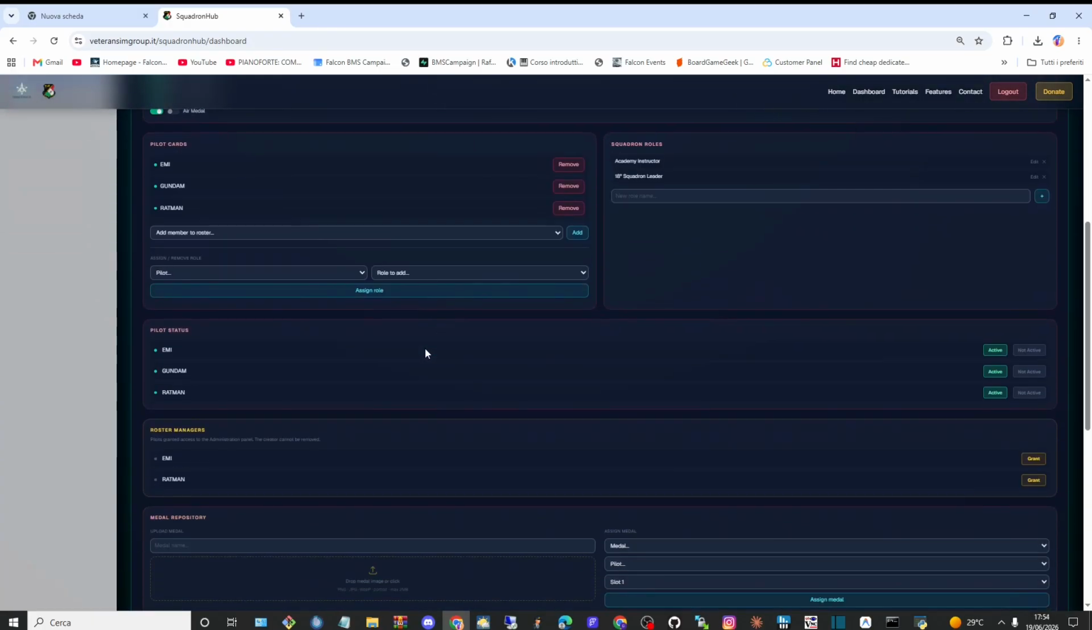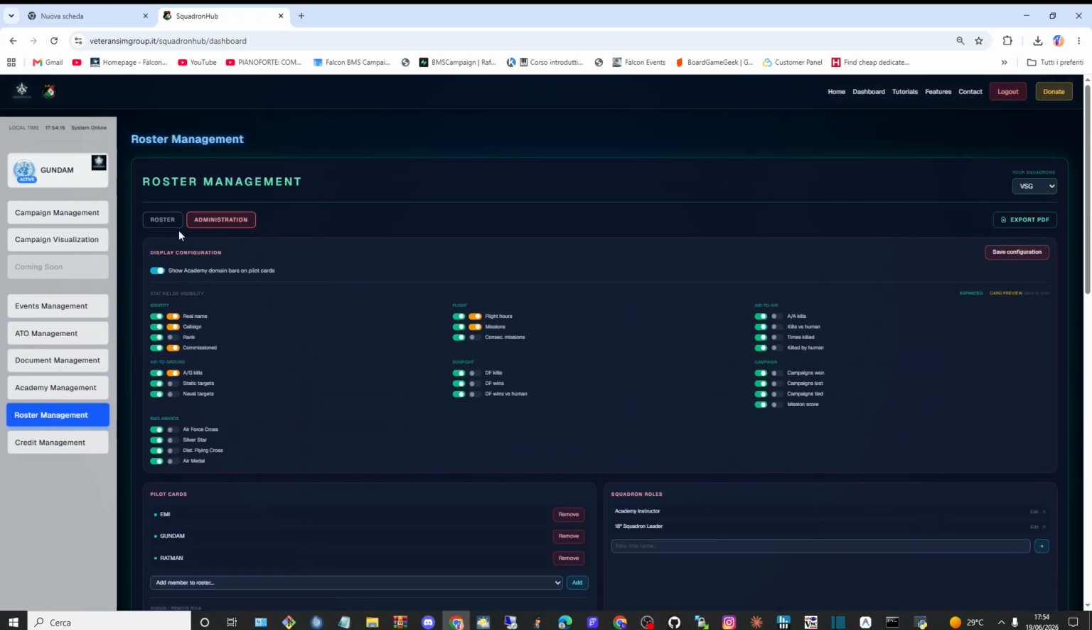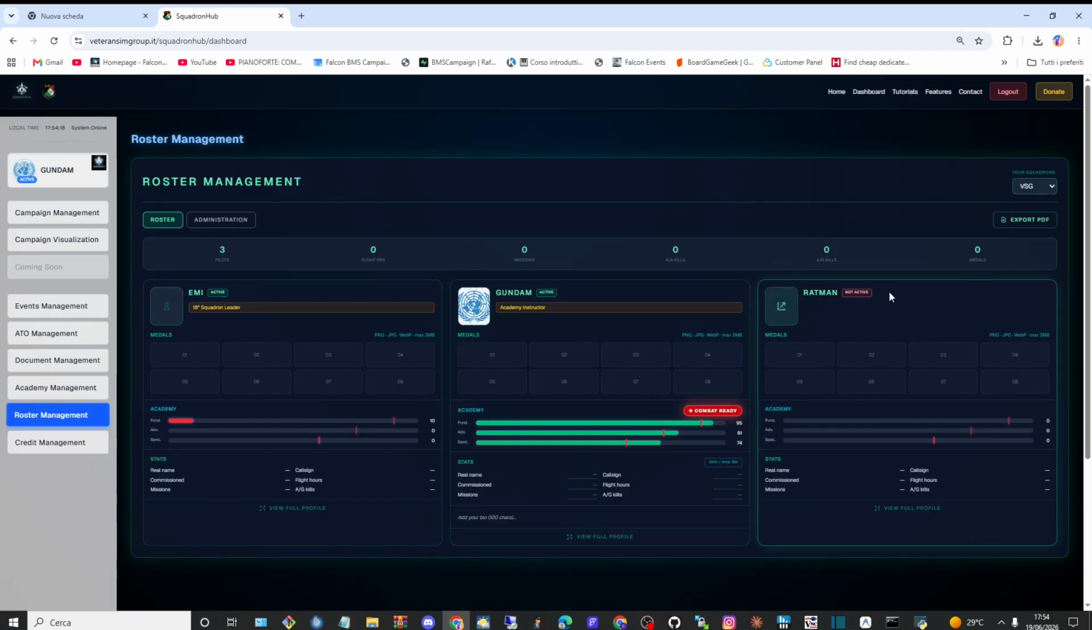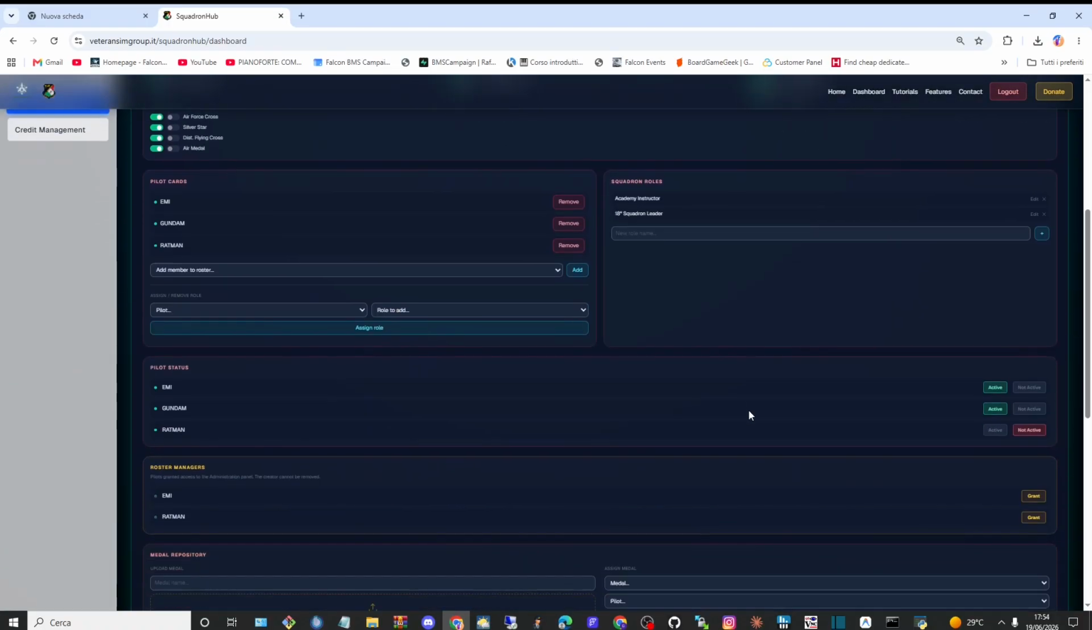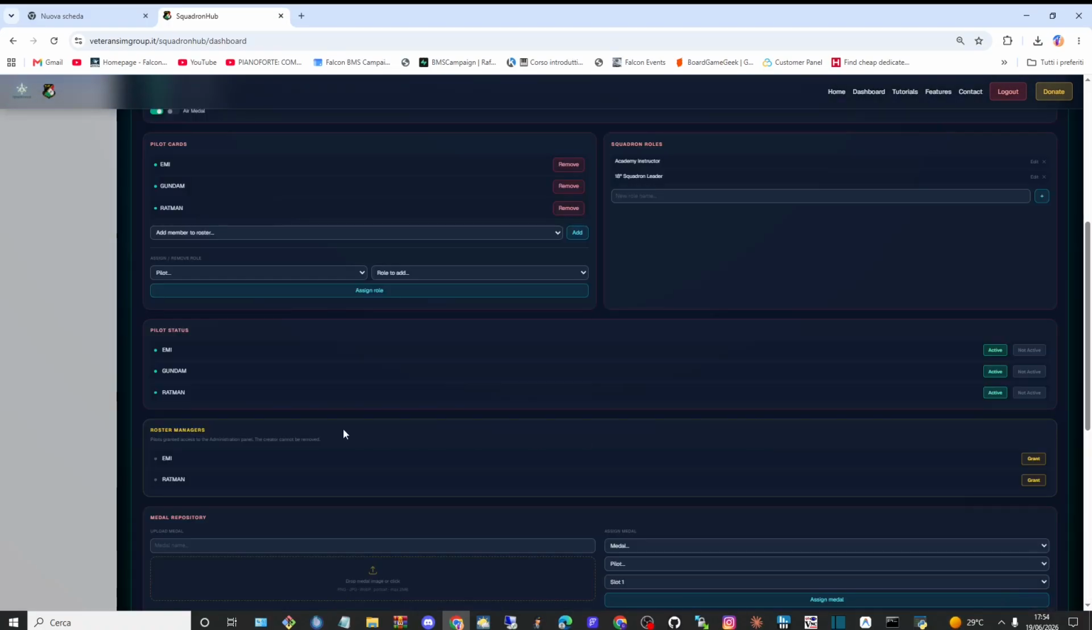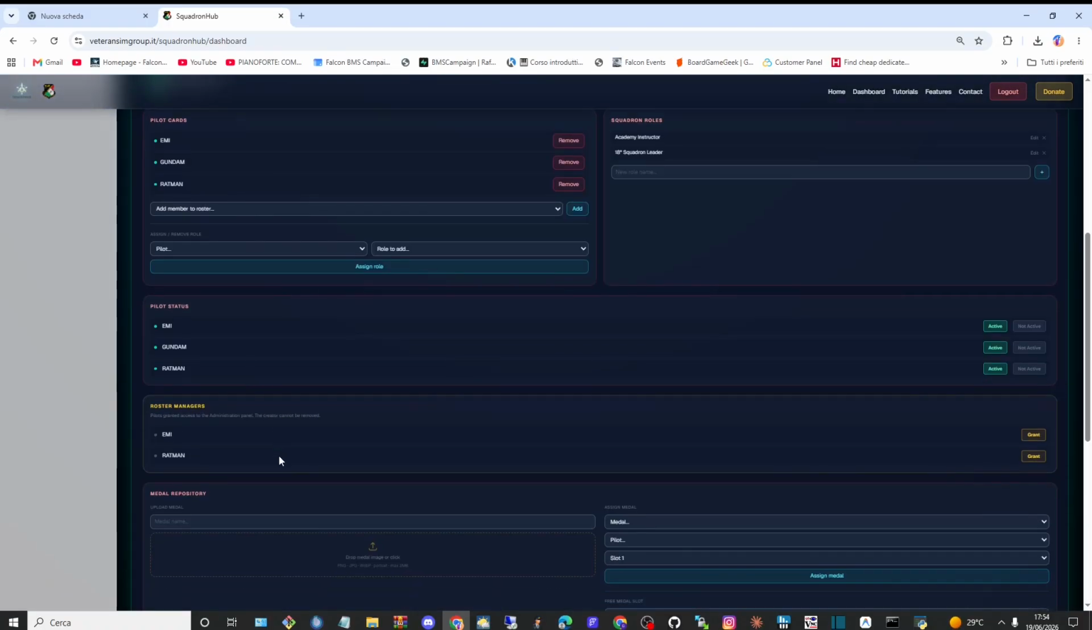Perfect. Coming back on this, what else? Pilot status, for example, we can deactivate, let me say, Ratman because maybe he's on holidays or is on a Falcon BMS break because it's too complex and so on. Just joking. Coming back, is not active, we show in this data sheet. Okay, we can turn Ratman back to active.